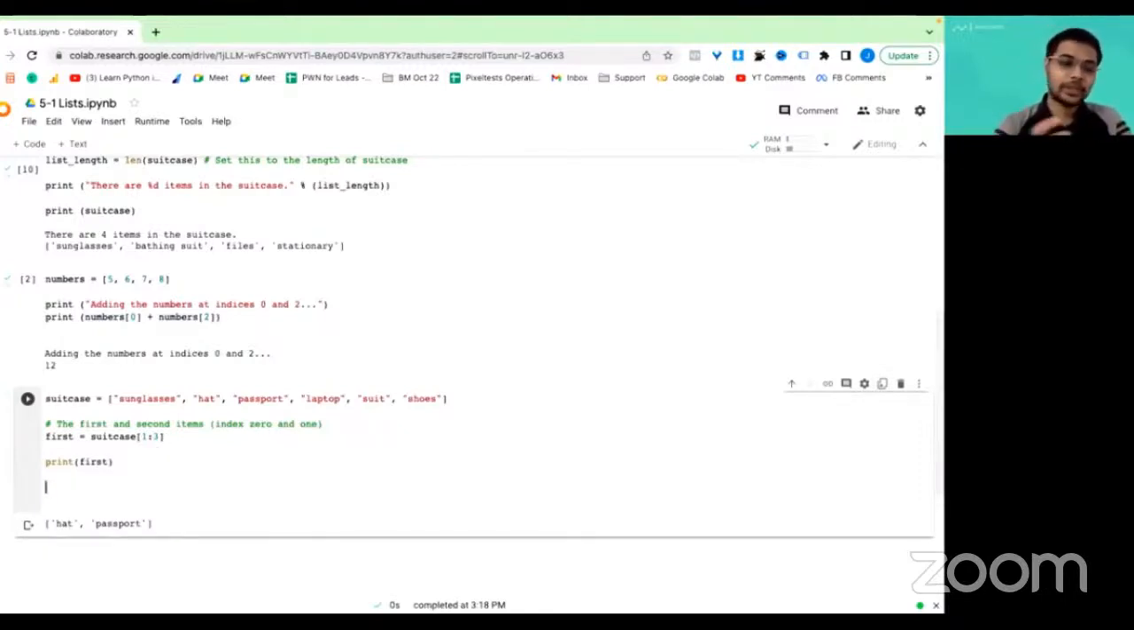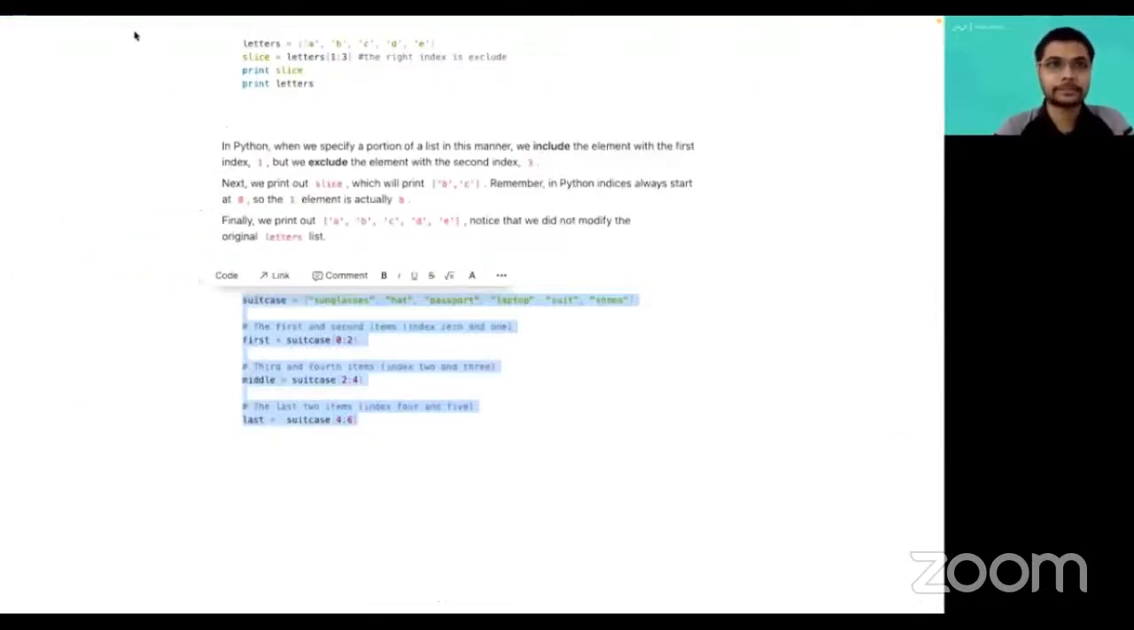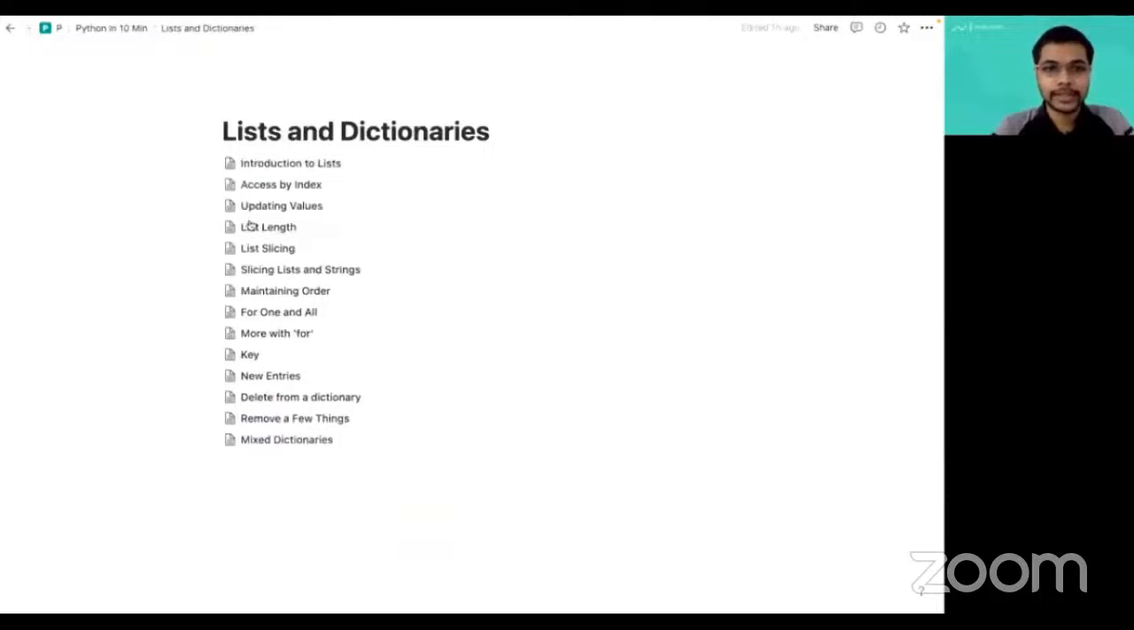Now when we create a slice, this does not edit the main items in the suitcase, right? So if I try to print what is there in the suitcase, you will still see all of the items still there. So you're not deleting anything, you're just slicing and putting it in another variable, which is also a list, right? So this slicing is also easy.